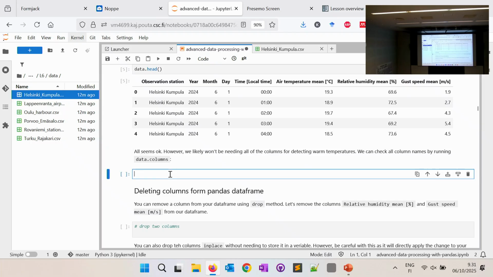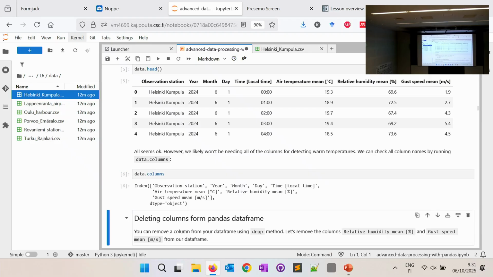I want to also look at my columns in the data. Of course, I can just view it up there, but as a reminder of how to access the columns, data.columns, here I can see a list of the columns that are in my data.